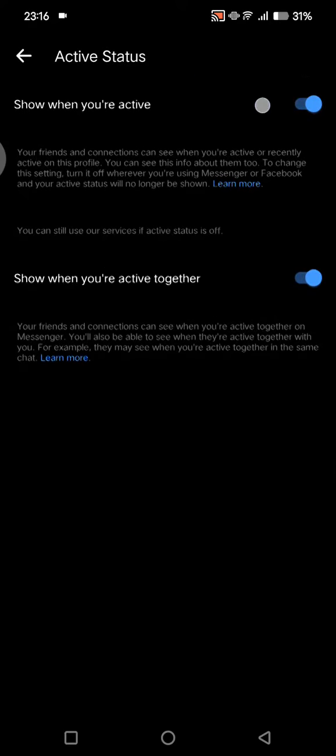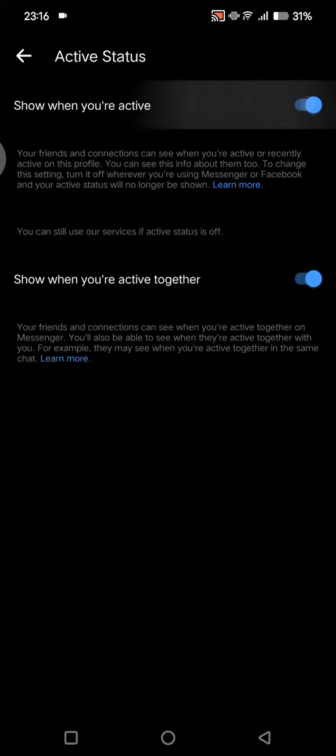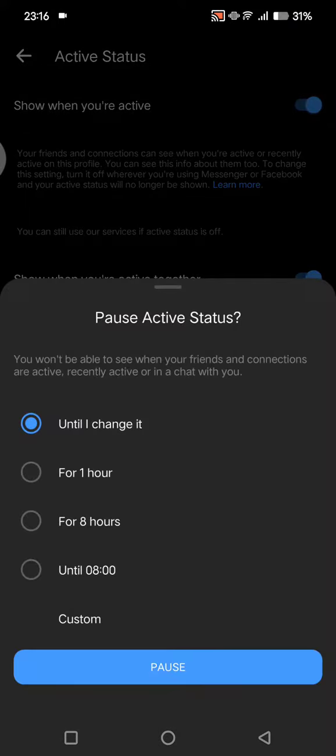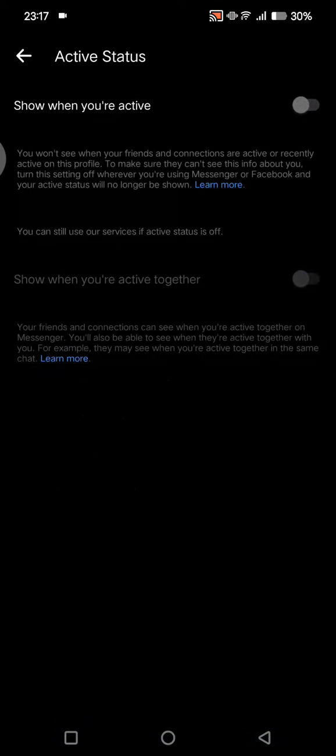And now what you need to do is just disable these two options until it turns gray. So you can pause active status. You can choose the time: until I change it, for 1 hour, for 8 hours, until 8 a.m. or p.m. for example, or you can also just set a custom time. I'm going to just use until I change it. After that, click on pause, and now just like that the active status will be hidden.